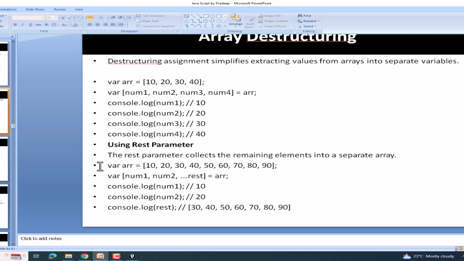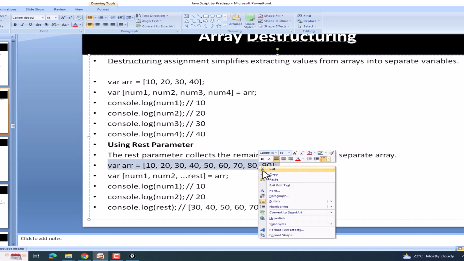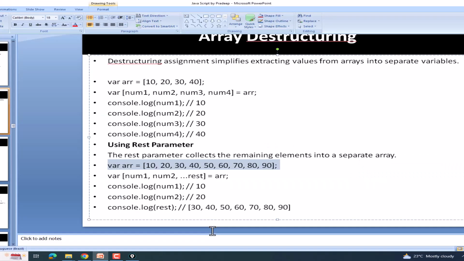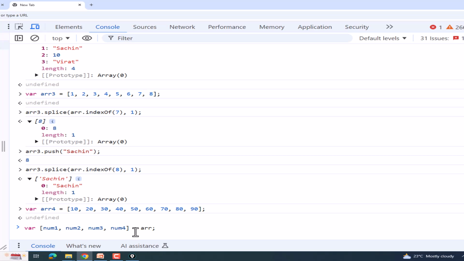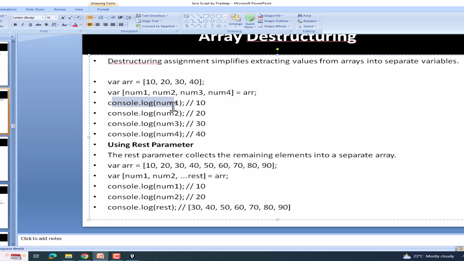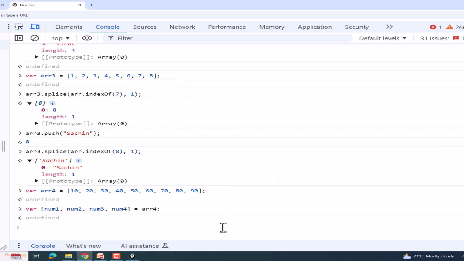Now let us consider this particular example. Variable array 4, so I will take this one, array 4. Next I am going to type variable number 1, number 2, number 3 equal to array 4. Now I would like to print console.log number 1. Up to number 4 it will be printed.